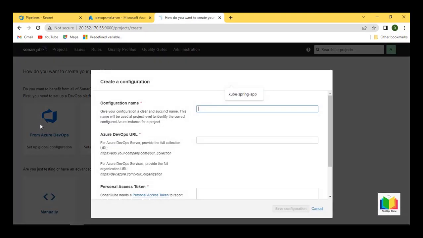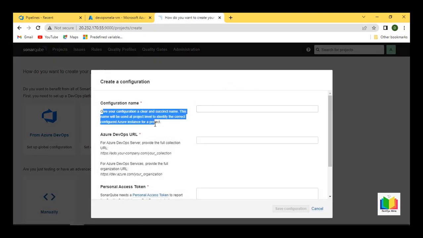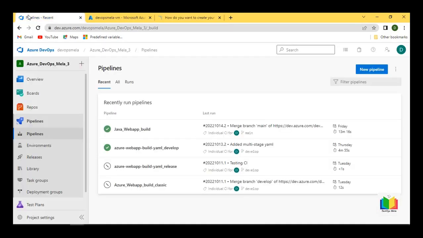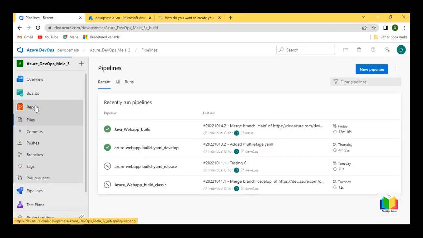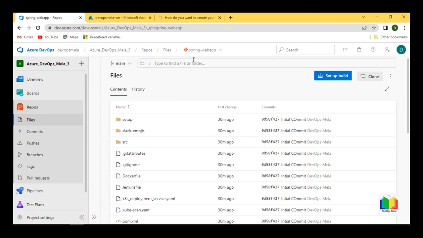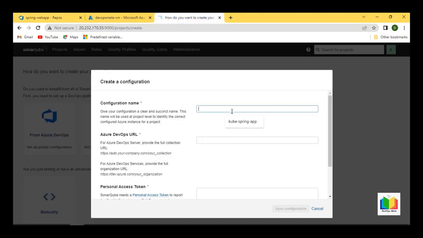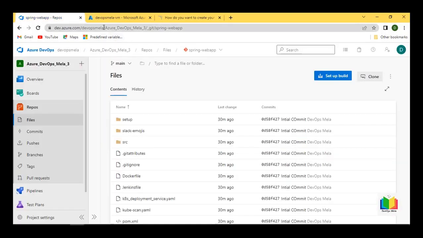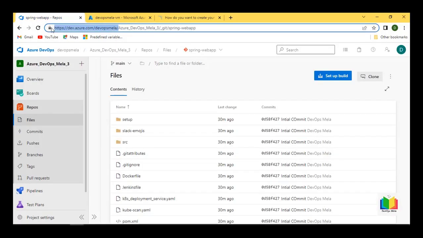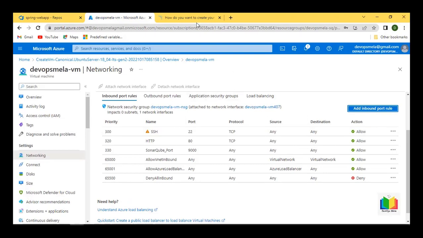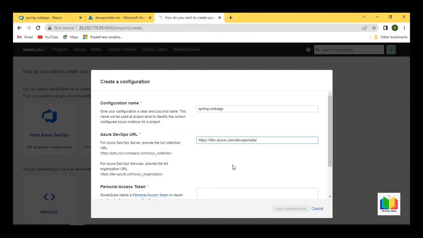This is where my project is. You can give your configuration a clear name. So what exactly is the name of my project? Spring Web App. I can give whatever name, so it's not that necessary. Okay, URL: you need to give a URL till your organization name, not the project name. So just copy this part, come here, and put it in.